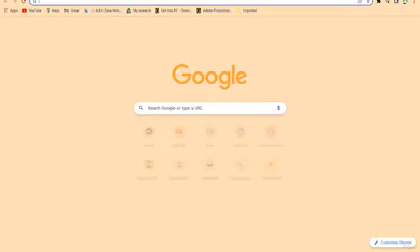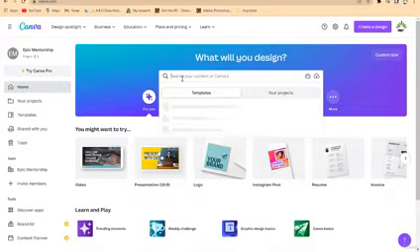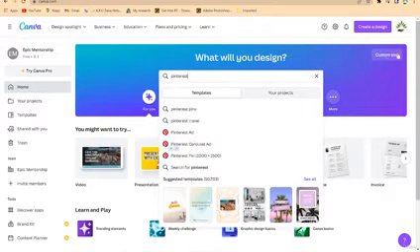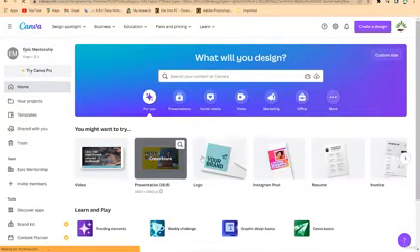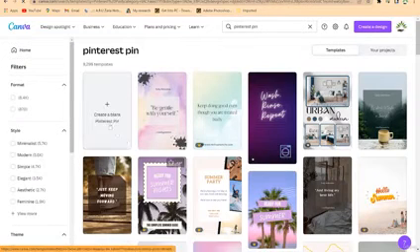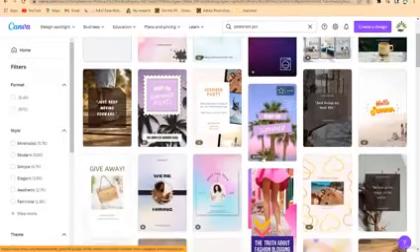So you can come to your Canva home, and you can just search for Pinterest pin, or you can come to custom size and design it easily. Pinterest pin is 1000 by 1500. So this is the default size. You can just click and you can see it over here. You can start from a blank page, or you can select any template and customize it to your liking.